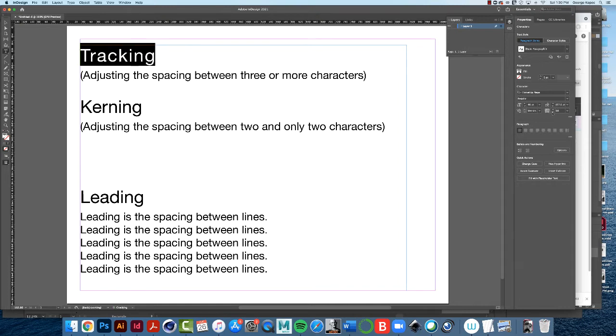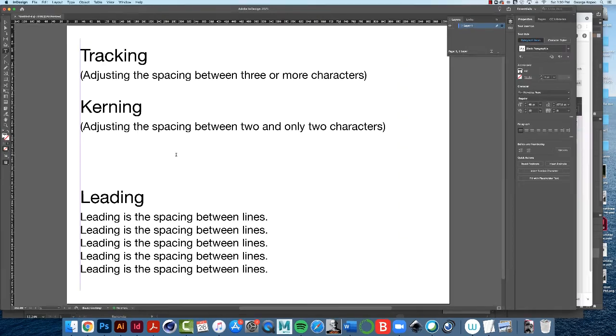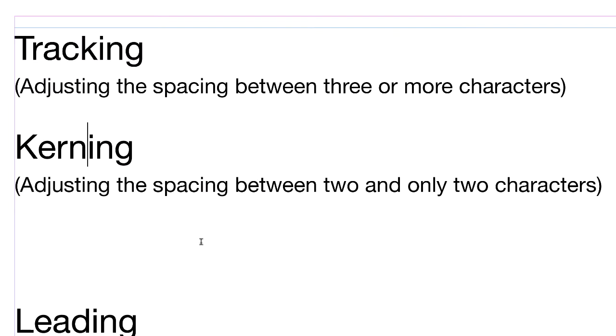And then let me go back to zero, which is the default. Now if I continue to reduce this number, like I'm at negative 100 now, the characters are all squished together. So that is tracking.